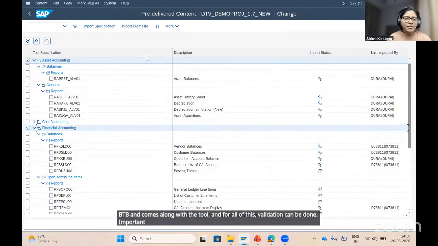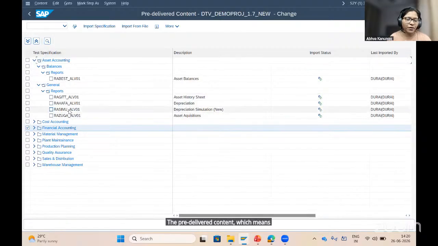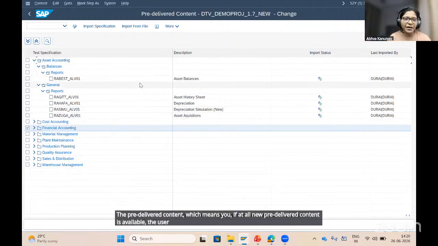An important point here is that we keep updating the pre-delivered content, which means if new pre-delivered content is available, the user can simply import the XML file, which will be available in the form of a SAP note, and they can simply import that XML.